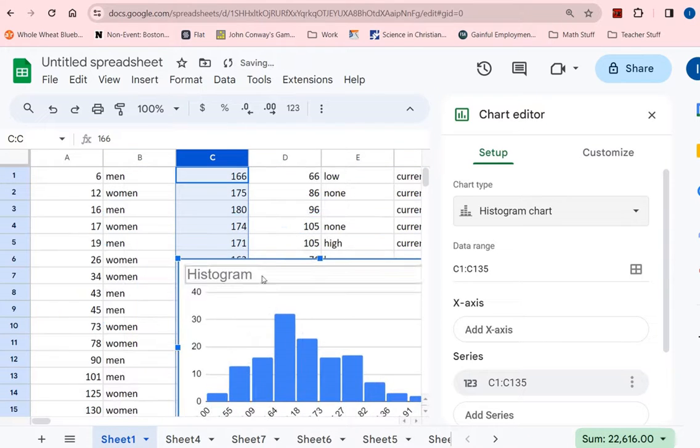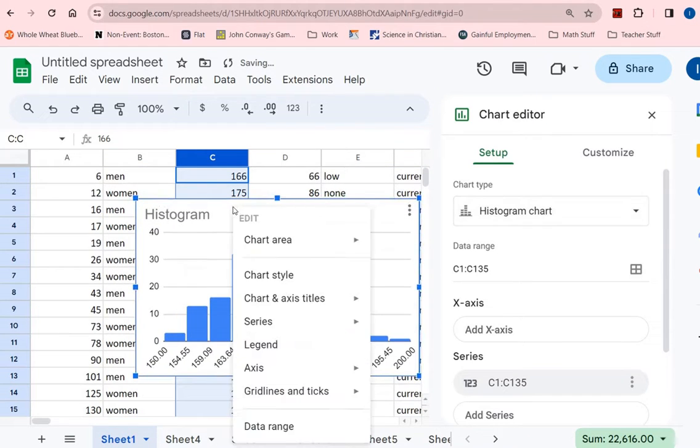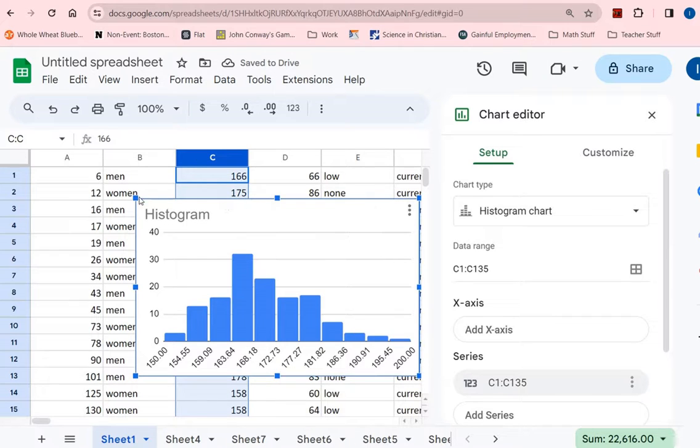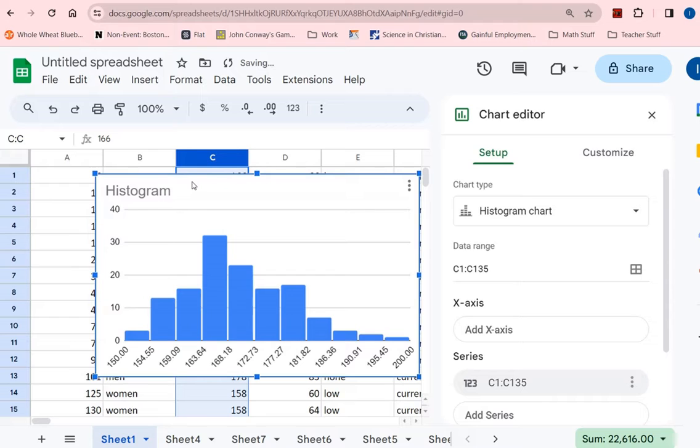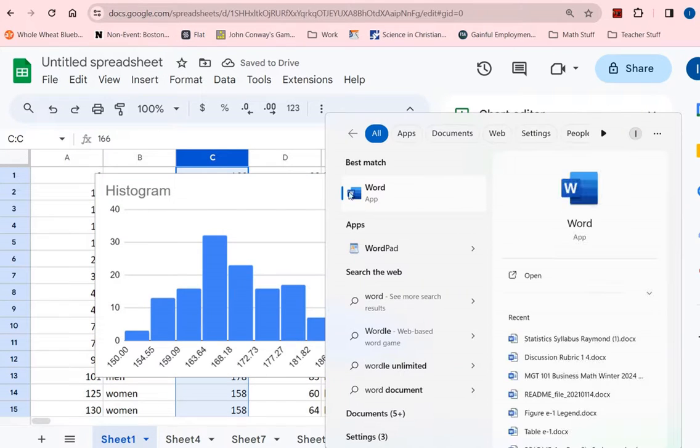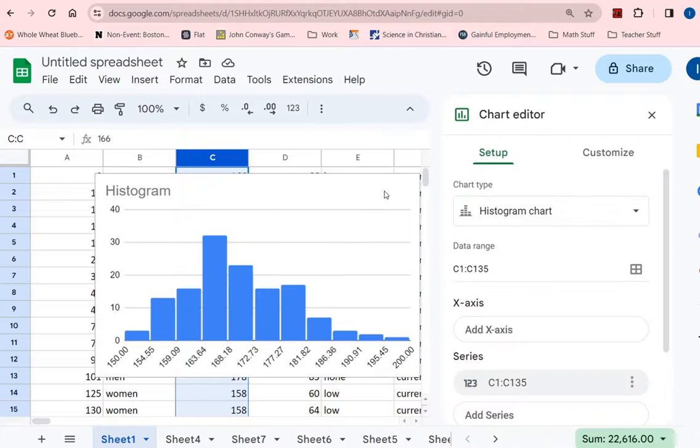That's something I can move around. I can right click it. It doesn't let me directly copy it, but you could take a screenshot. There's probably a way to copy here. If I hit Control C and then I try to open up Microsoft Word, see if I can paste it. Oh, wow, that works. That's all you have to do for histogram. Select the data you want to make the histogram for. Click insert chart, and that should work.